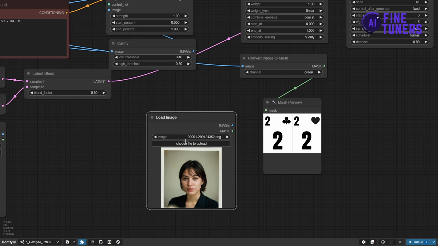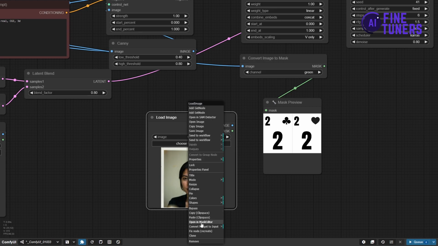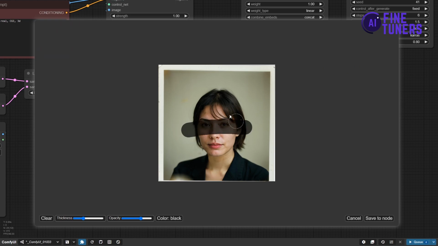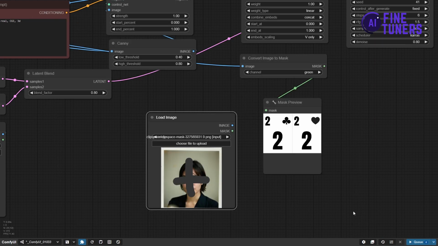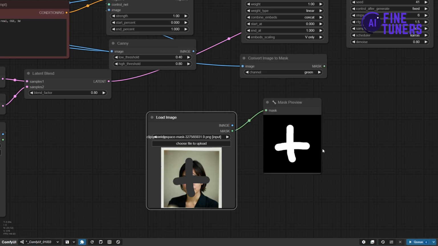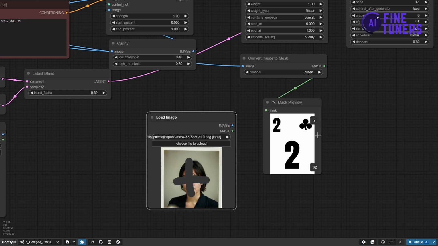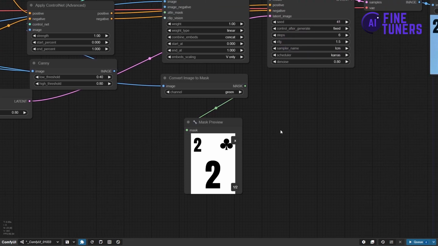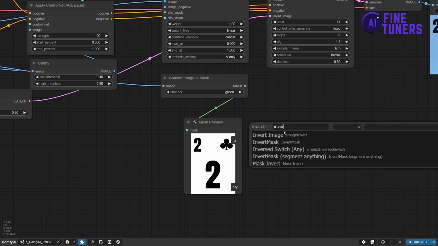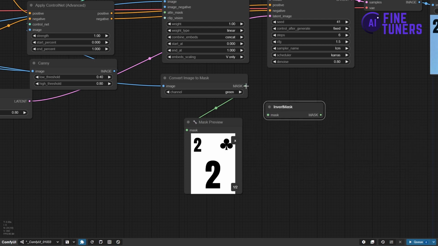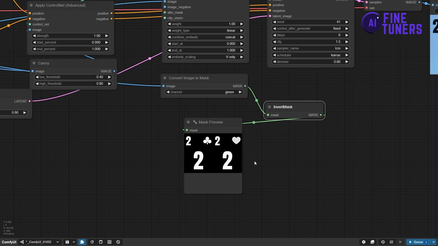So we can make a very quick experiment. Loading an image, and I'm opening it in the mask editor. Let's do a mask that we will recognize, save to node, and connecting to the preview. And you see that the mask is the white one. Hence, we are masking the wrong thing. We need to invert the mask. Invert mask. This goes here. Let's see the preview now. And it is now inverted, which is good.